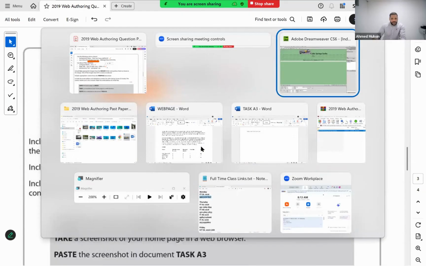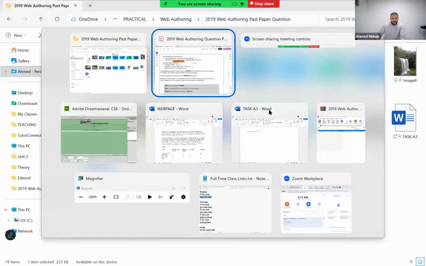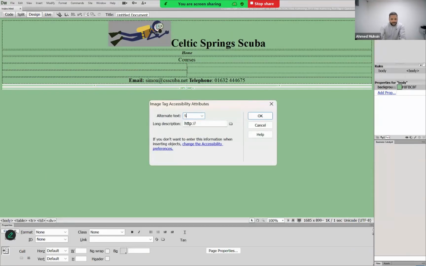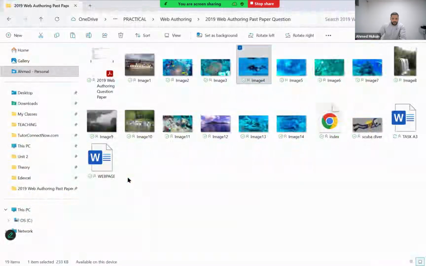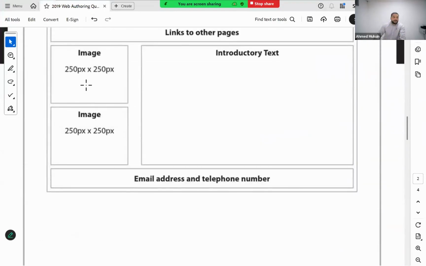So we are talking about scuba diving now. Get two appropriate images. So I'll take image number 4, Control C. And where do we come and paste them? We come and paste them over here, Control V. For alternate text, I'll say scuba diving. Then guys, girls, do you all remember in the question paper, what was the size of the image? 250 by 250.